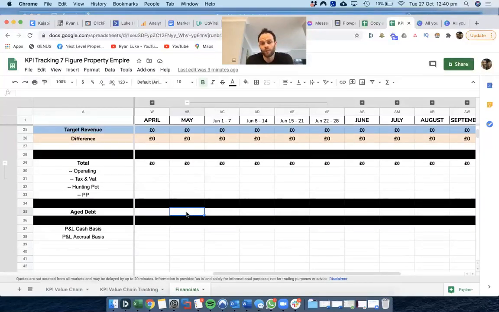Aged debt comes from the Xero accountancy software. It's just a simple report that I pull off, click a button, and it tells me how much our aged debt is. Obviously, if that's rising, I get onto my accountant and my bookkeeper, and I start saying, can we get this chased down? Can we figure out what's going on? I'll also take a look into it myself and make sure I don't spot any obvious problems.